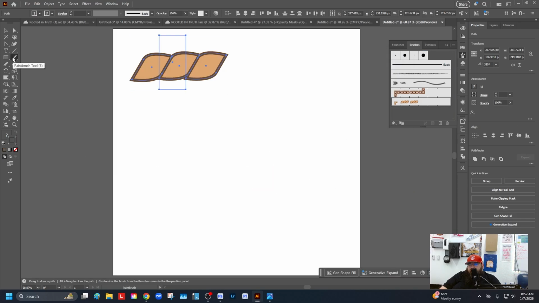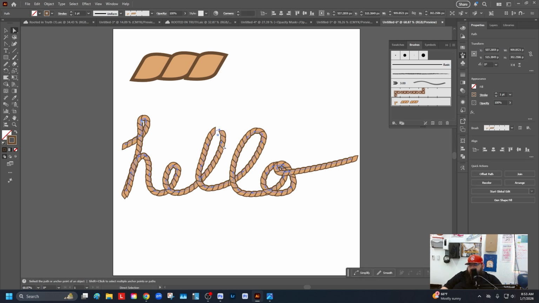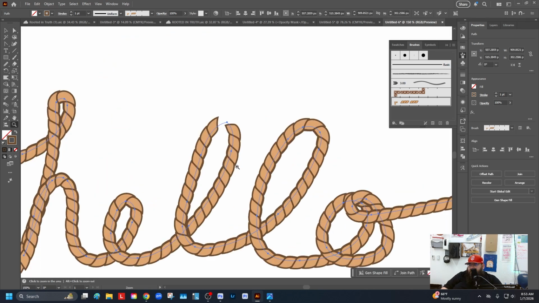All right, now what we're going to do is we're going to take our brush, and your main assignment part is going to be to write something out and use this as your brush, right? So if I go with something along those lines, okay? There may be areas that we need to go back and fix because the point is a little bit too sharp.